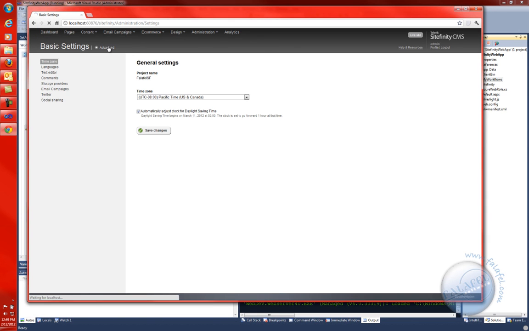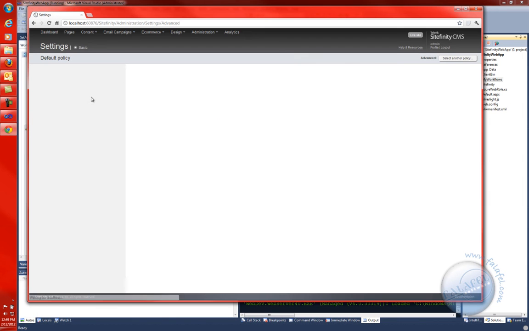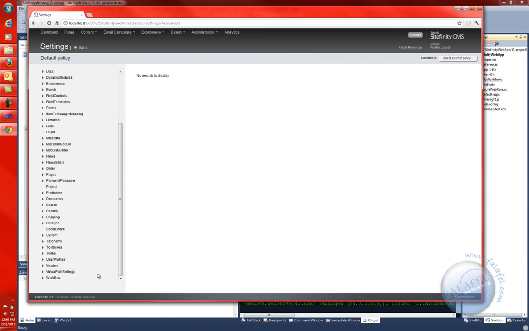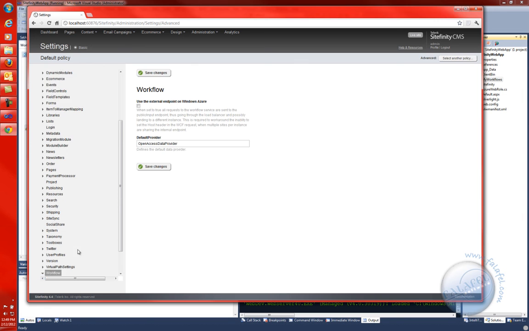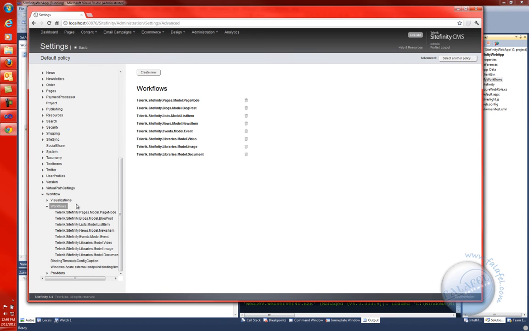And here we go to advanced. And all the way at the bottom, once this loads, we'll see there is something called workflow. And you'll notice also there is workflows in here. These are the workflows that come with the system automatically. They have one for pages, one for blog posts, one for list items, news items, events, and libraries like videos, images and documents. There are all these different specific workflows set up.